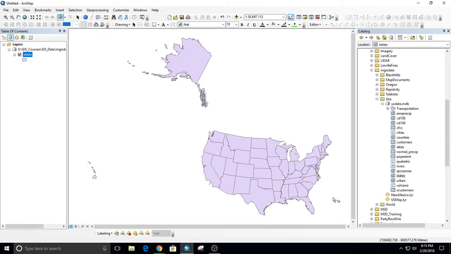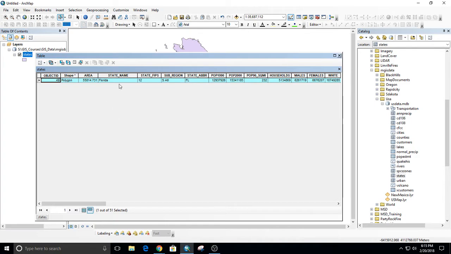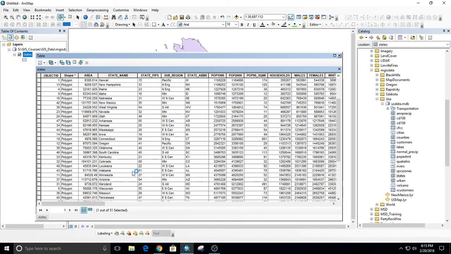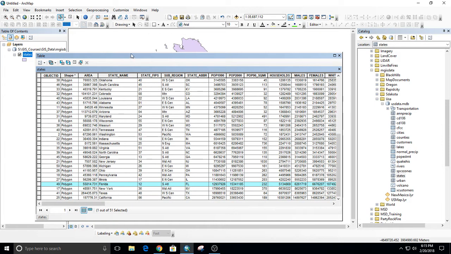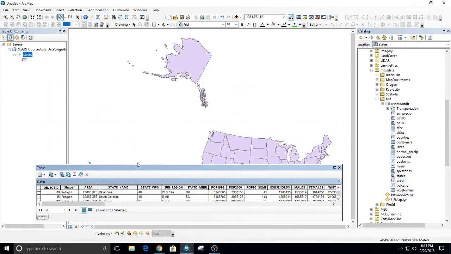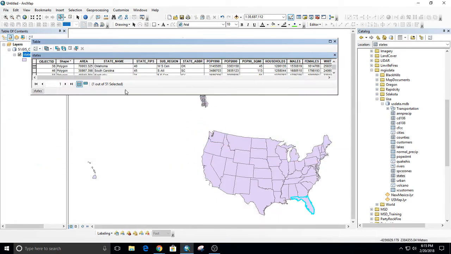Okay? Now, like I said, interactively selecting features is the easiest way to select something if you can see it on the map. I.e., if I tell you to select Florida, the easiest way to do that is probably just to click it. Okay? And you have Florida selected. Remember, it's kind of a one-to-one thing. For every one feature you select on a map, one record in the attribute table gets selected. So there's the state of Florida. Because I selected it in the map, it gets selected in the table.